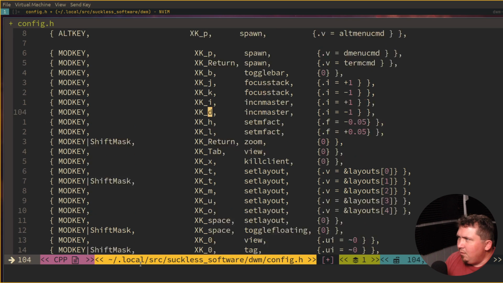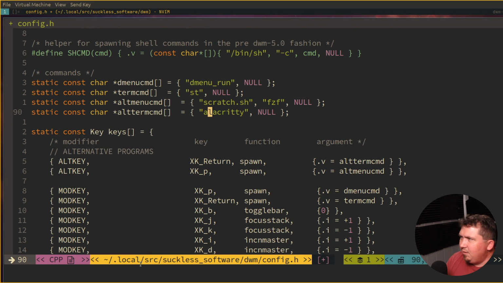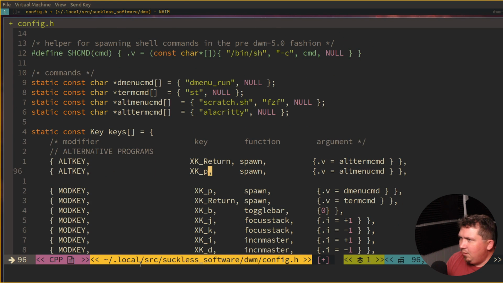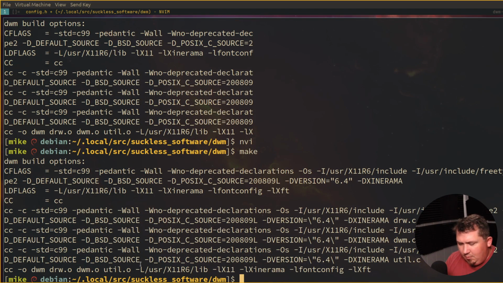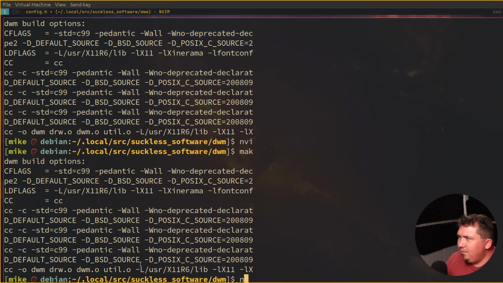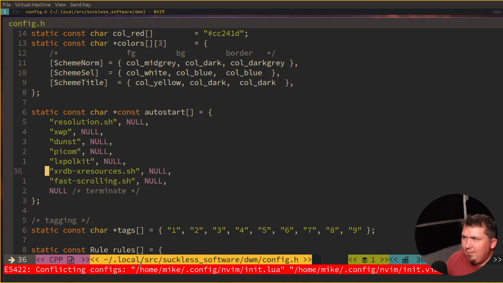All right. And now let's say I'll write and quit that and run make. Mod shift Q. Now, okay, mod and enter, mod and X, okay, nvim config.h. And see, I like to make just a couple of changes at a time and then run make. That way, if I mess something up, I know I haven't changed just a ton of stuff. It's just the way I like to do it.